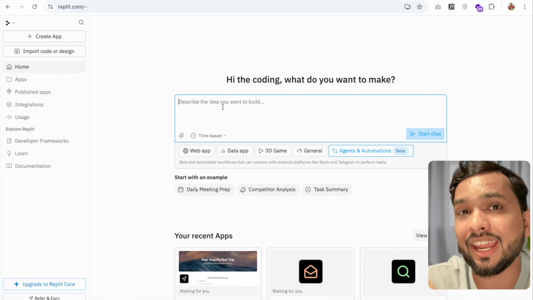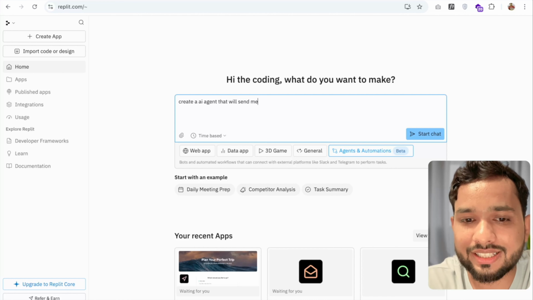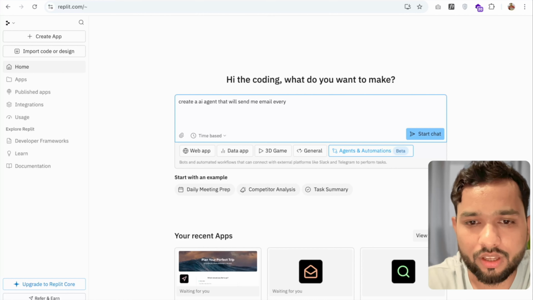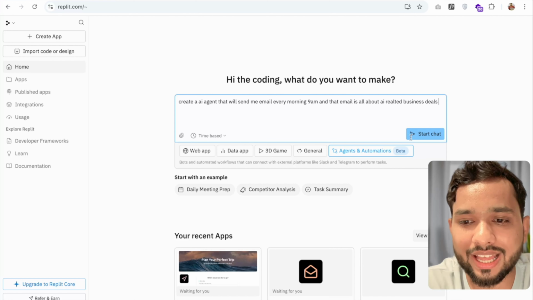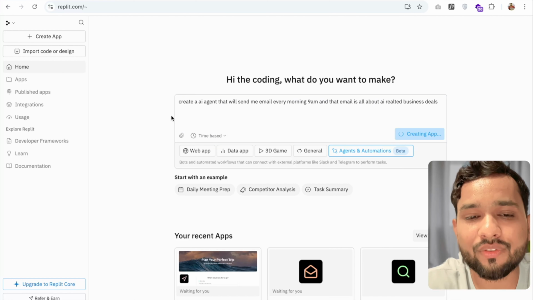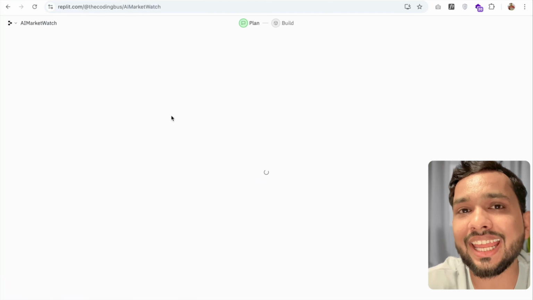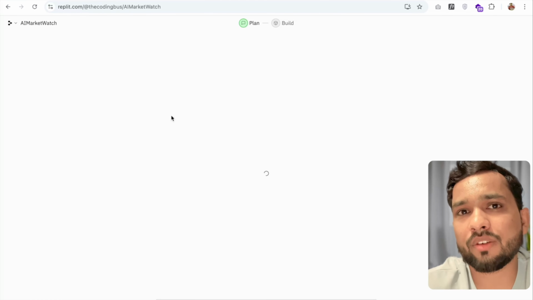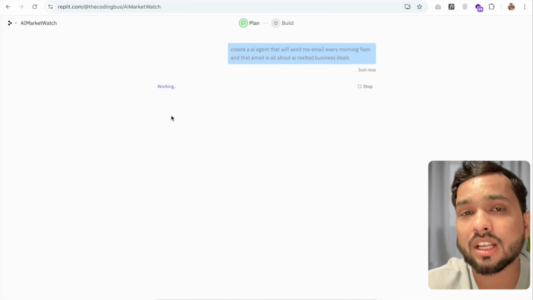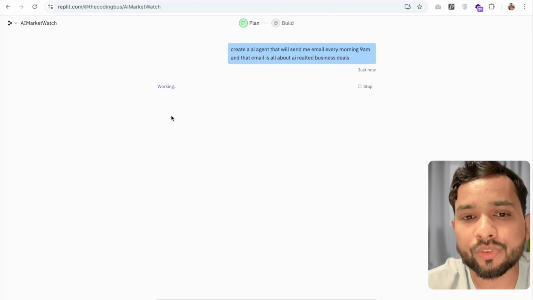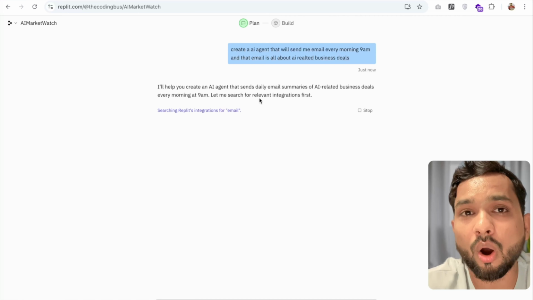Okay. So create an AI agent that will send me an email every morning at 9 a.m. And that email is all about AI related business deals. Okay, let's click on start chat. So that will do some research and create an AI agent for me. Suppose I'm an investor, so I need some business deal information. So that will give me all the news every morning.